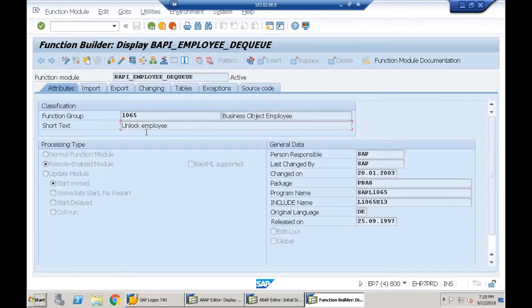In other modules, if you take SD, MM, FICO, the developer has to take care of that. Suppose if you take our SD module, we deal with customers. For customer, we don't have any built-in function module to do the locking and unlocking. So we have to create the lock object, and the two function modules get generated. Similarly sales order, purchase order, material. For all those business objects, we need to create the lock object, and the two function modules will be created. But in HR ABAP, SAP itself has given the task. One is for locking the employee, another is for what?